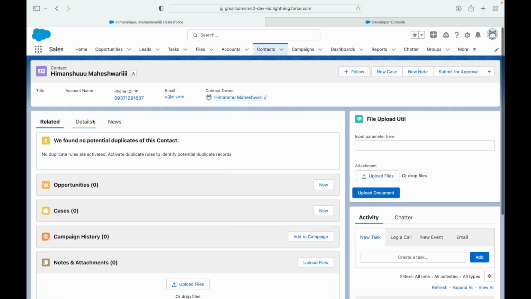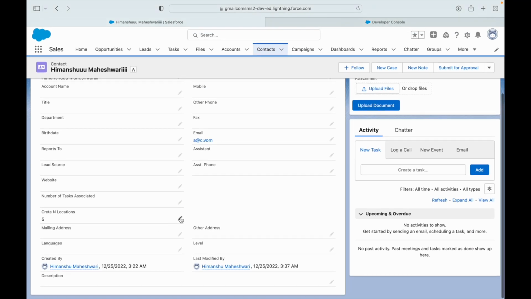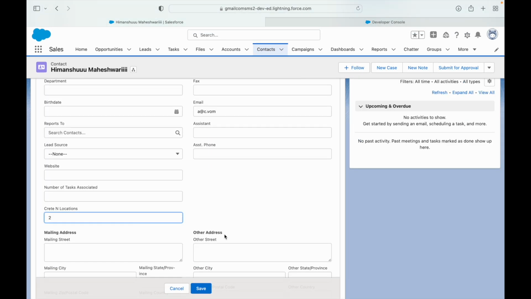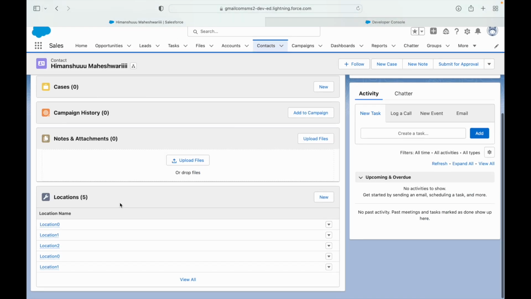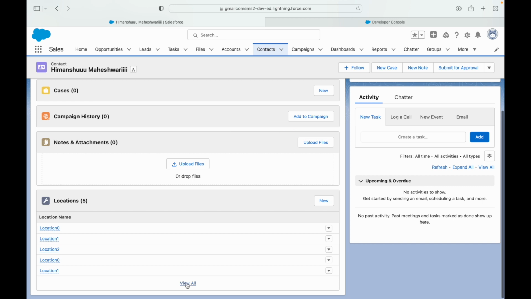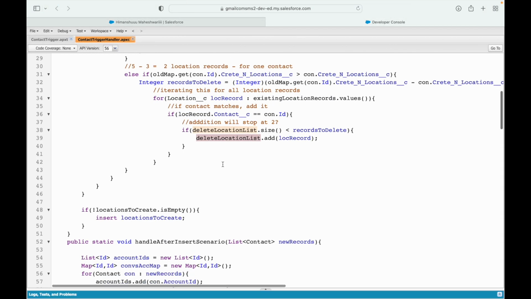What if I go back and I modify this particular value to something less? So I'll say 2. Let's say save. So that means 3 records should be deleted. If I go to the related list, I still see all the records. The records have not been deleted, and that is because we have just added the list. We have not really added the delete command.